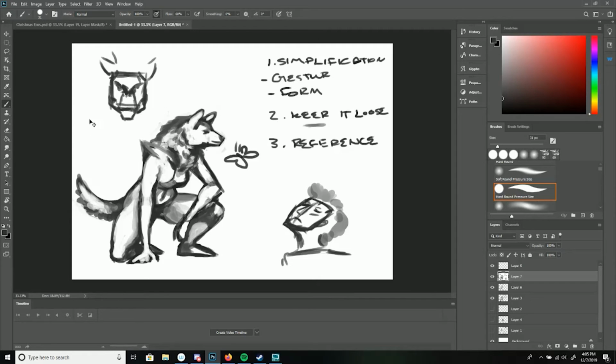Just, does he have horns or spikes? I don't know. Well, kind of weird horns there. Maybe he's snarling. I'm trying to figure out where those forms lie.